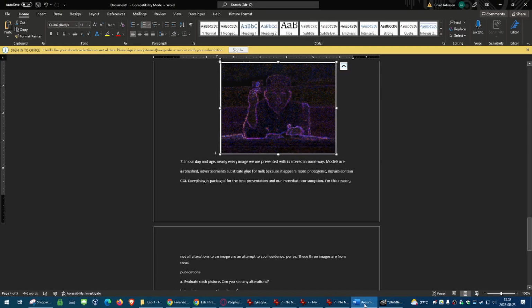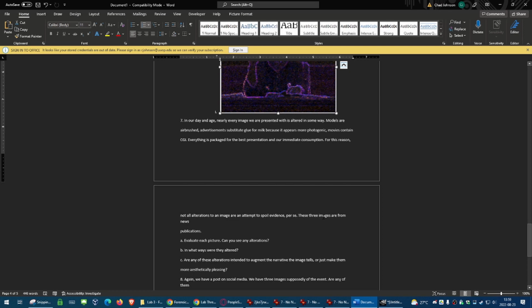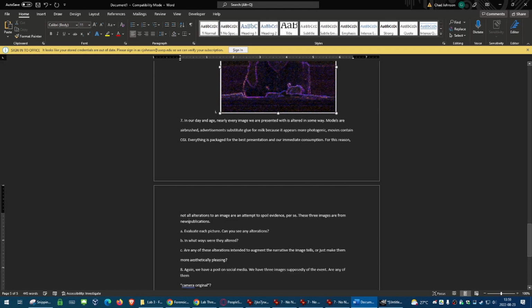What is the question? In our day and age, nearly every image we are presented with is altered in some way. Models are airbrushed, advertisements substitute glue for milk because it appears more photogenic, movies contain CGI, everything is packaged for the best presentation and our immediate consumption. For this reason, not all alterations to an image are an attempt to spoil evidence per se. These 3 images are from news publications. Evaluate each picture. Can you see any alterations? In what ways were they altered? Are any of these alterations intended to augment the narrative of the image or just make them more aesthetically pleasing?